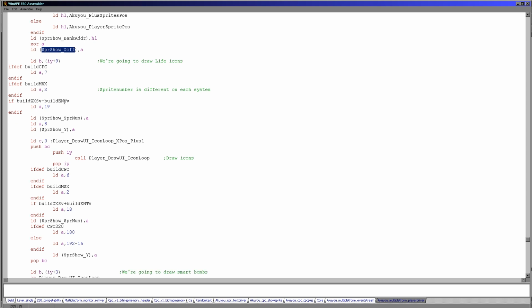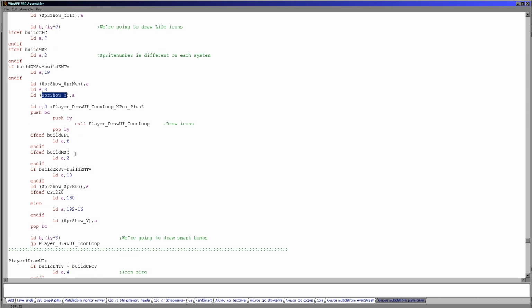Now here we're defining the sprite number we're going to show, and we load that in here, and then we load the Y position in here, and it's 8 down because we need to make space for the score. And then we start using this draw icon loop here, which will draw all of the sprites depending on the parameter we've loaded in.